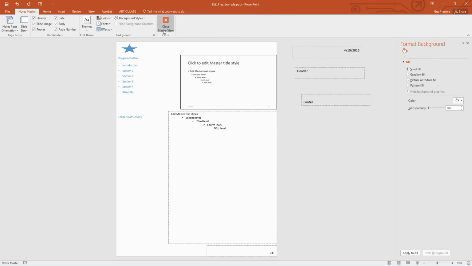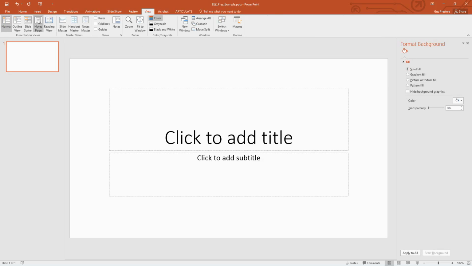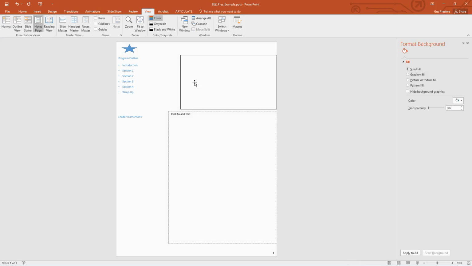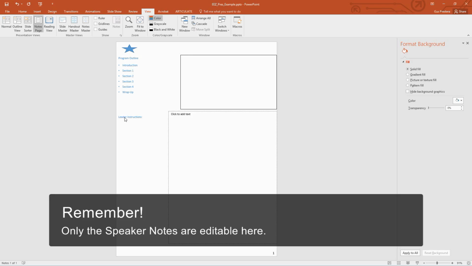And then once I'm done, I close it, and you see the slide is not affected at all by any of this. But when I go look at a notes page, not the notes master, but a notes page, you can see that all that stuff is in here. And now it's not editable here, right? Because I created it in the master, so it's only editable in the master.